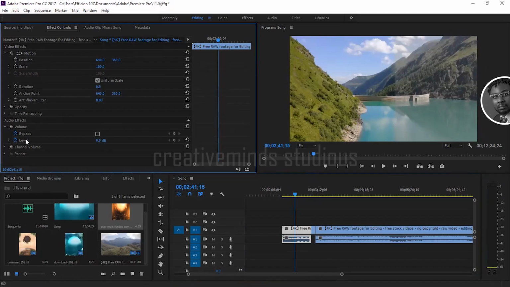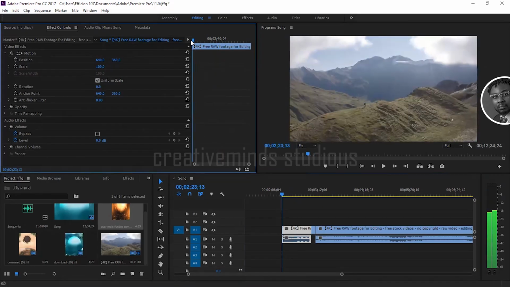So we are coming to level, and you can see that the stopwatch is also activated. So what we just need to do from the beginning is to make sure that 0.0 dB is the average, the normal volume, right? Is the normal volume. So we now have to take it down.